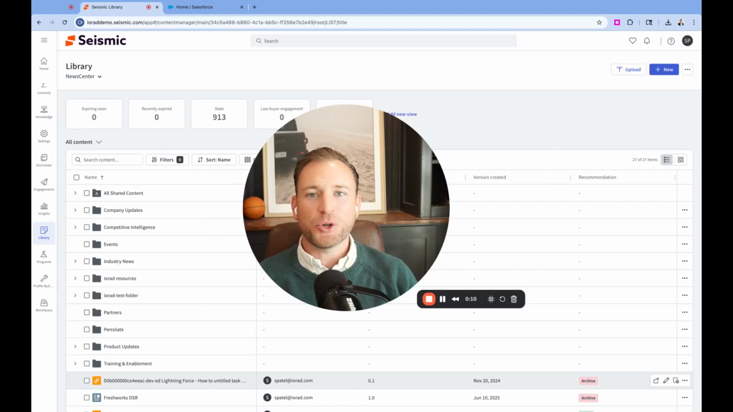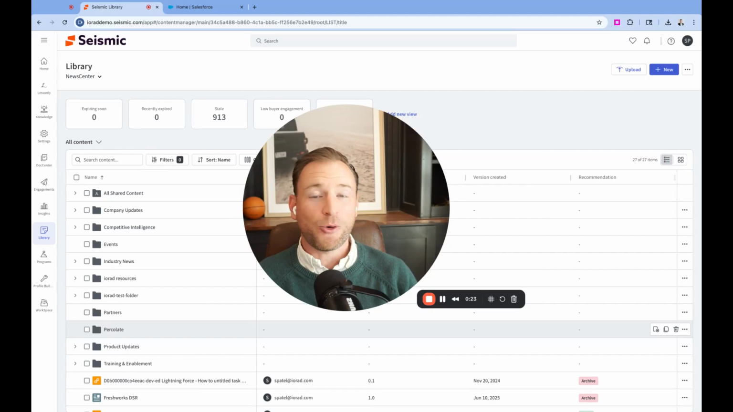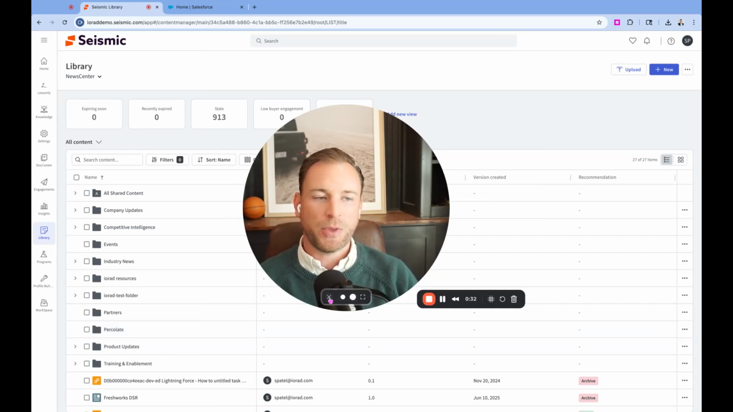Now that we've taken the time to extract the processes that we need to document out of our outcomes, we can now do the process of actually doing the documentation itself. Now, our recommendation, of course, is going to be to use a tool like Iorad, which is built into your Seismic experience, so you can do this documentation in a super simple and seamless way.